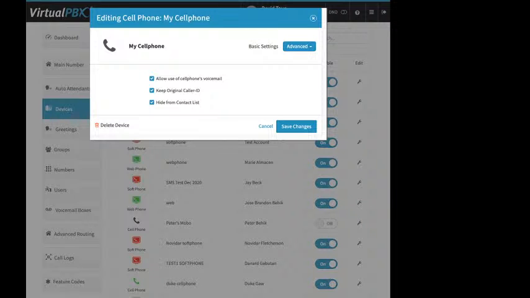Now, if you do this on your actual cell phone, what can happen is your cell phone voicemail can pick up if you're not able to answer the call. So that inbound caller ends up on your personal cell phone's voicemail box. Some people like that. Some people don't want that at all.